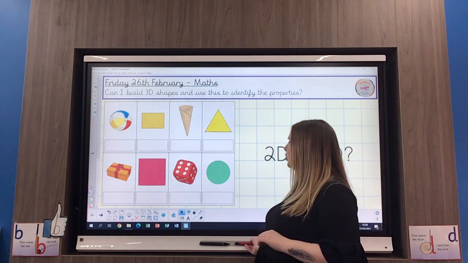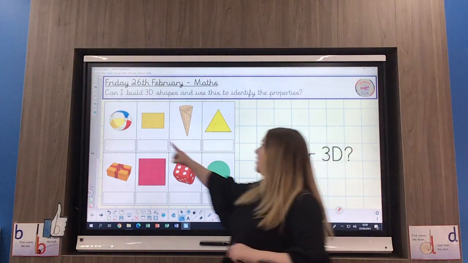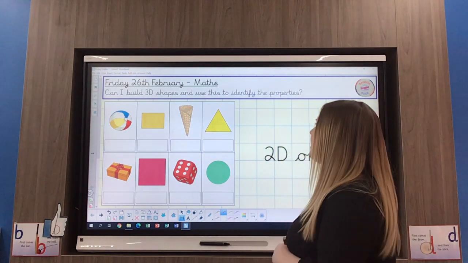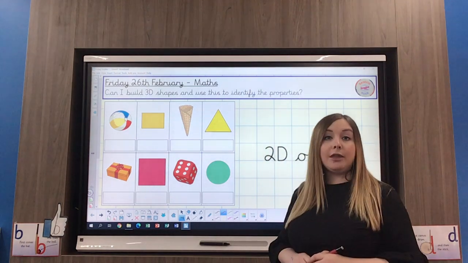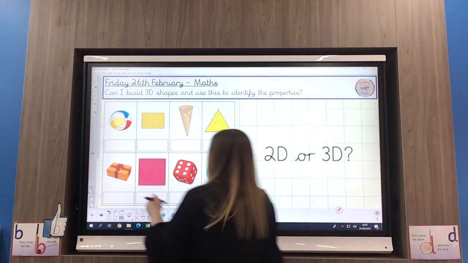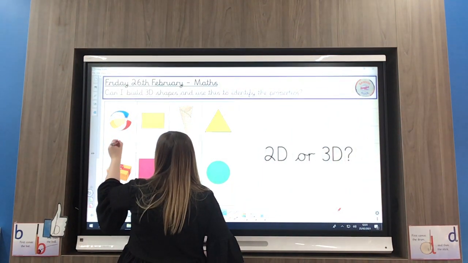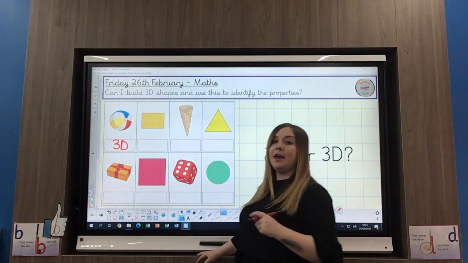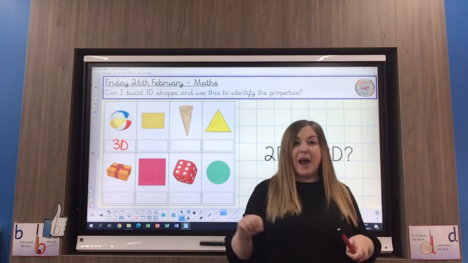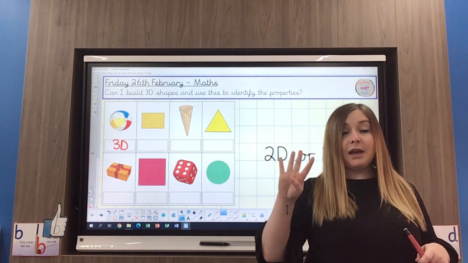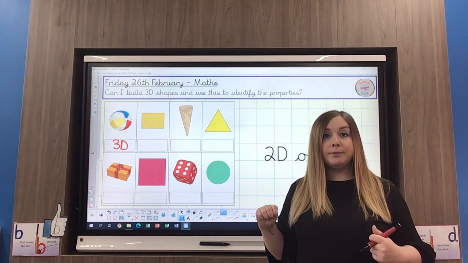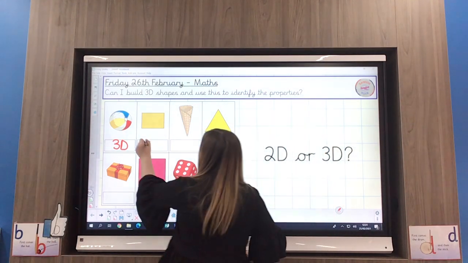Okay, so we'll start with this one. It's a beach ball. Is a beach ball a 2D or a 3D shape? Okay, so that one's a 3D, isn't it? It's something we can pick up. Then we've got a rectangle, isn't it? It's got 4 sides, they're all straight. We've got 2 longer ones and 2 shorter ones. So that one's a 2D shape.